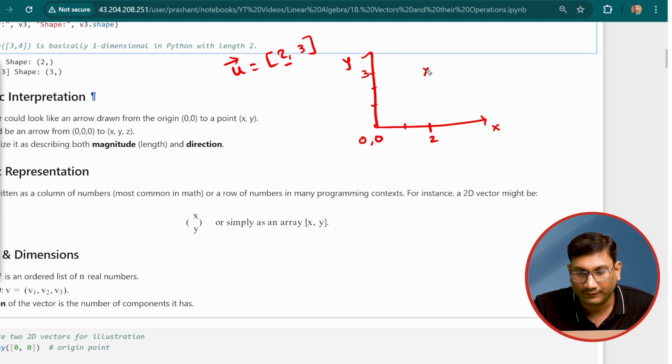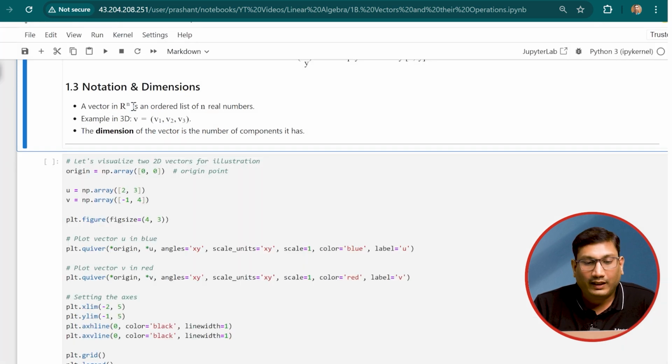Now if I draw a straight line from the origin till that point, that becomes my vector u. So this u is represented by this line from the origin until that coordinate point, which is 2, 3. So that's a vector in 2D. A vector in the n-dimensional real space is essentially an ordered list of n real numbers. So a vector in 3D will be represented by a bunch of 3 numbers.